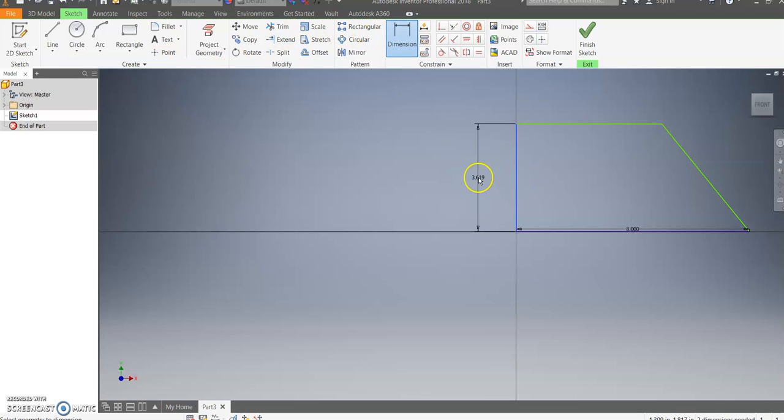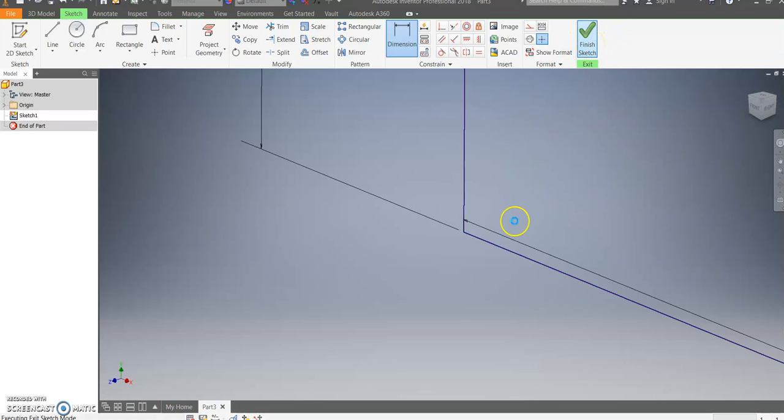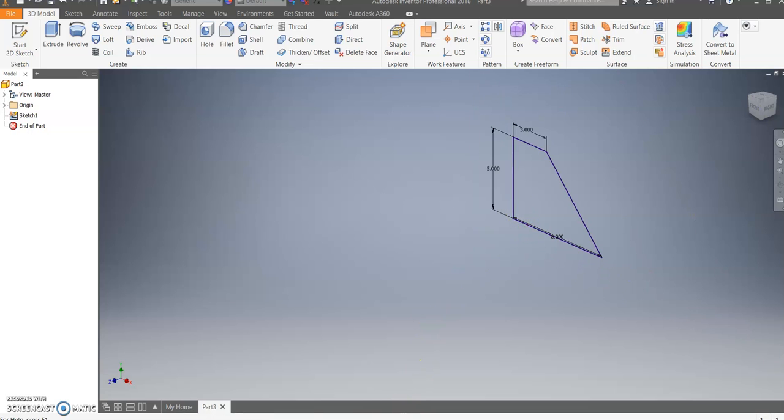Now we need to dimension it to make it the right size. We said it was 5 tall, so let's make it 5 tall. Then we said this top segment that's in purple right now was 3, so let's click on that and make that a 3. And that gives us our overall shape 8, 5, and 3. You can see it's fully constrained. Everything's purple, so we're doing fine right now. So then we need to finish our sketch, and we need to extrude it out.